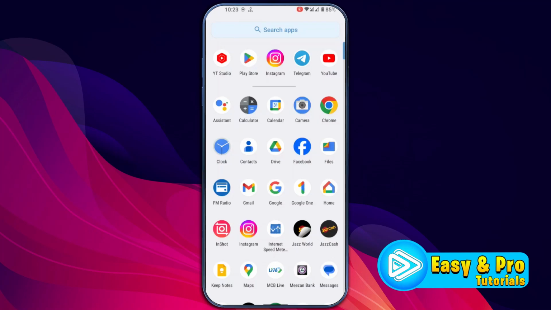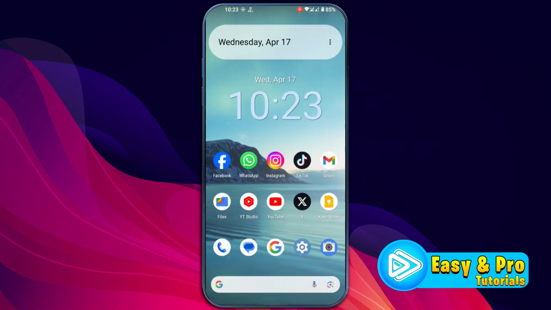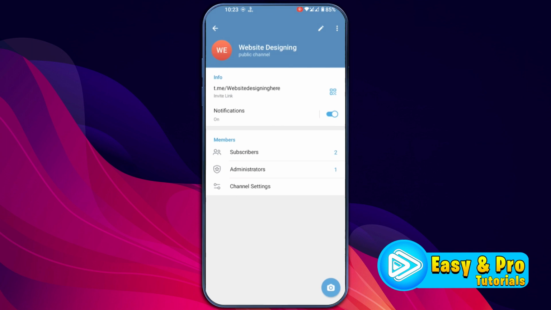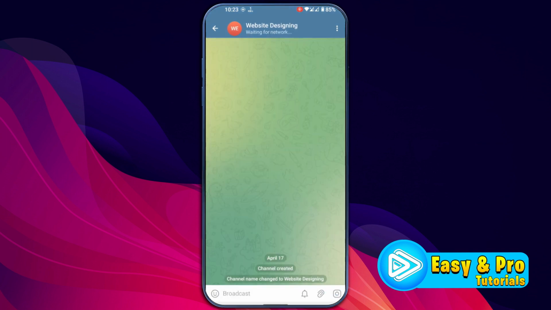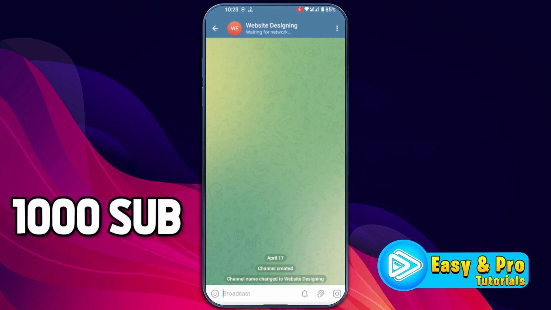In this tutorial, I will guide you on why the monetization tab is not showing on your Telegram channel in just a few steps. So let's dive right in. The first thing is, you should have 1000 real subscribers on your Telegram channel to get this monetization tab. This was the first criteria.